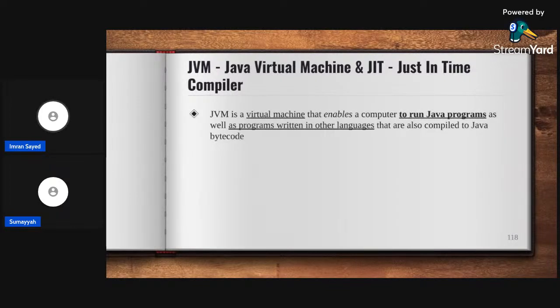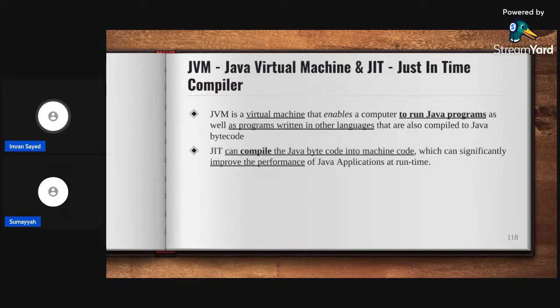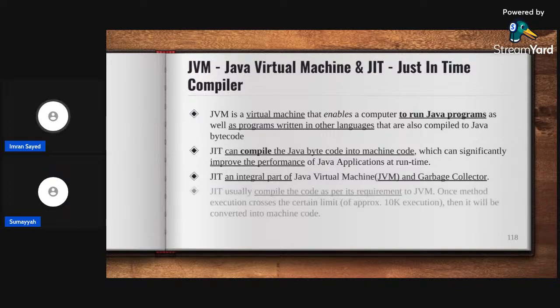The JVM is a virtual machine to run Java programs, as well as programs written in other languages that are compiled to Java bytecode. The just-in-time compiler can compile the Java bytecode into machine code, significantly improving the performance of Java applications at runtime. It is an integral part of the Java virtual machine, and together with the garbage collector it usually compiles the code as per the requirement of the JVM.